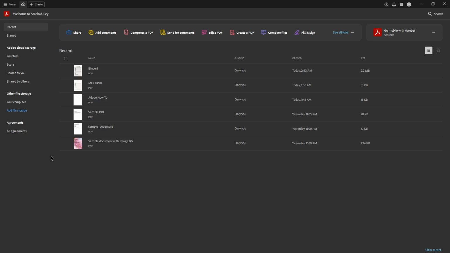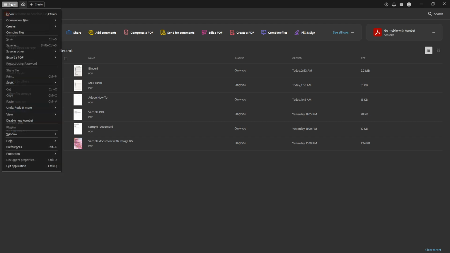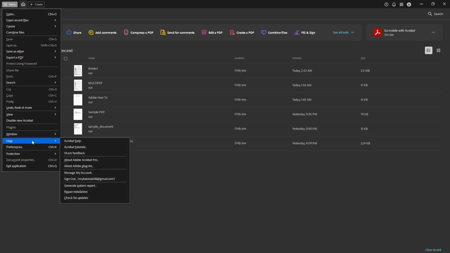First off, we'll need to open Adobe Acrobat on your computer. Once you have it launched, direct your attention to the top left corner of the interface. Here, you'll notice a button known as the hamburger menu. This icon is typically represented by three horizontal lines stacked on top of each other. Clicking on this menu will expand a list of options available to you.